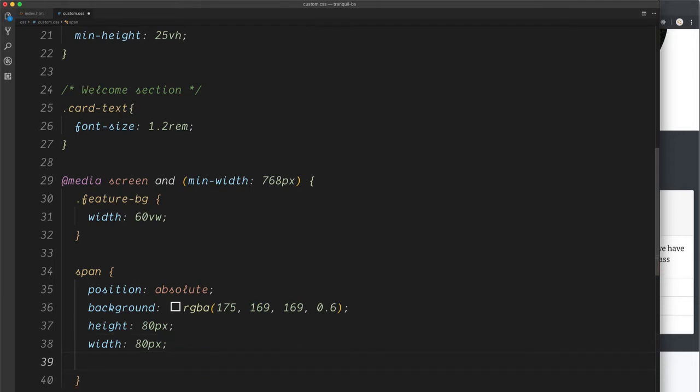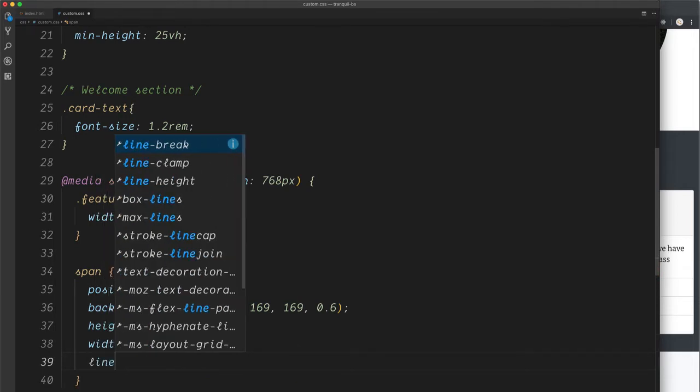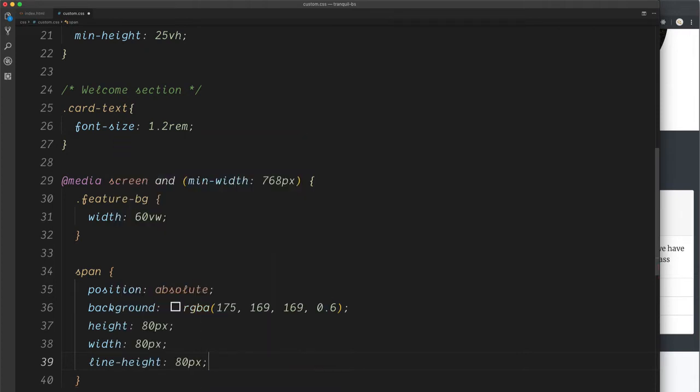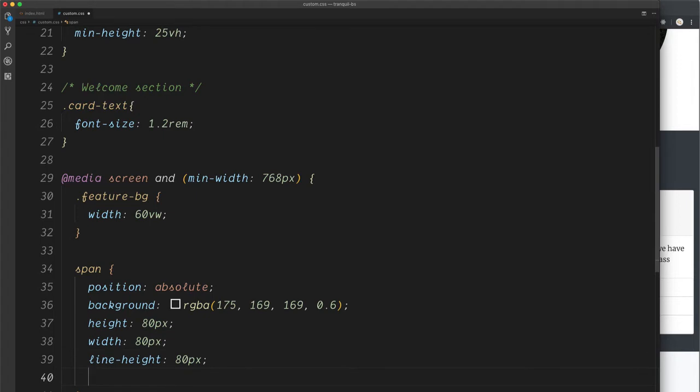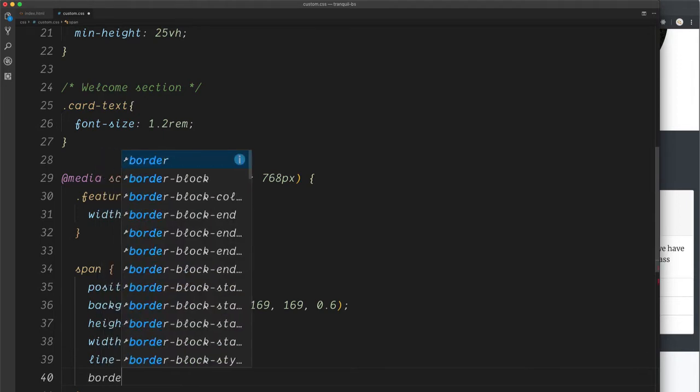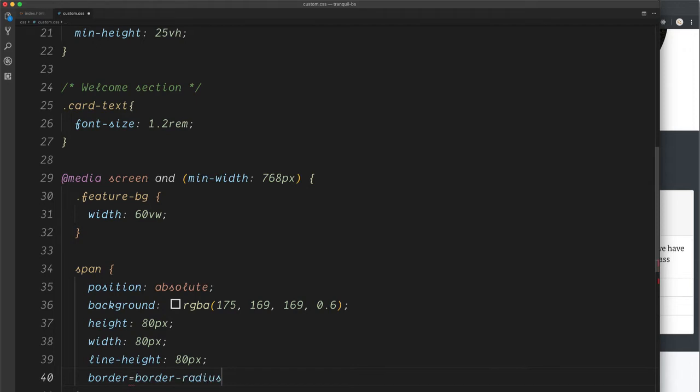So our price is positioned in the center. We're also going to add the line height, and this is also going to match. This is going to be 80 pixels. And then to create our circle, we're going to add the border radius, and we can do this by adding this as a value of 100%.